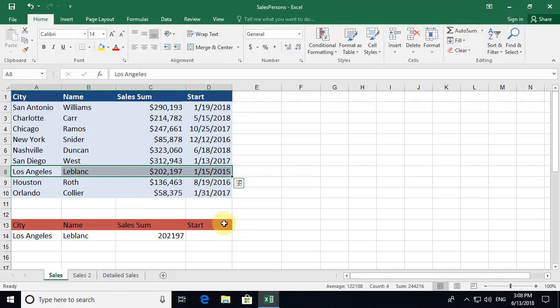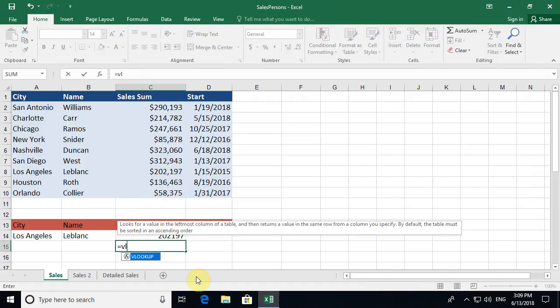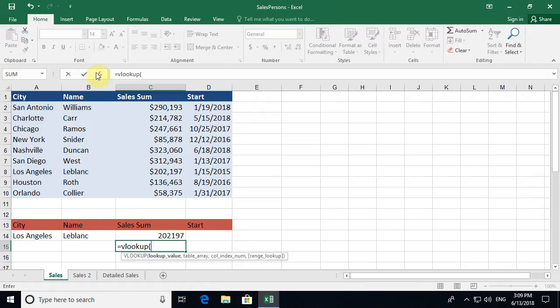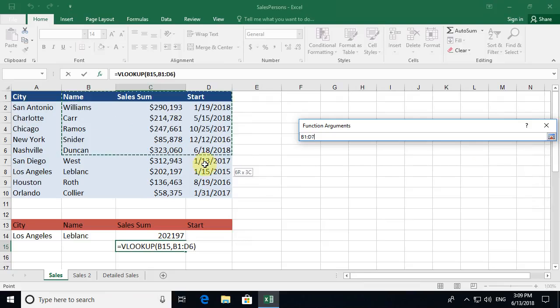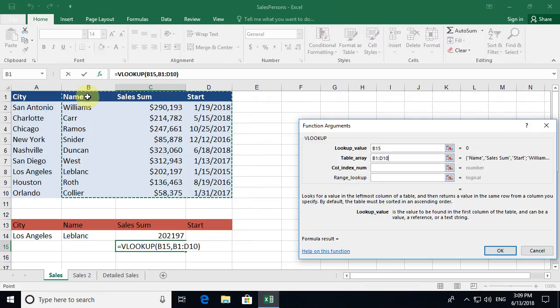Let's suppose now that I want, instead of giving the city and taking one of the other data, to give the name of the seller and get, for example, the sales sum of the seller. The logic is the same, but I have to select the data area so the first column is the names column. I will go to cell C15 and write equals vlookup, open a left parenthesis, and press Fx. I will use cell B15 in which I will enter what I'm looking for, so I will choose that. And as a table, I will now use the area B1 to D10.